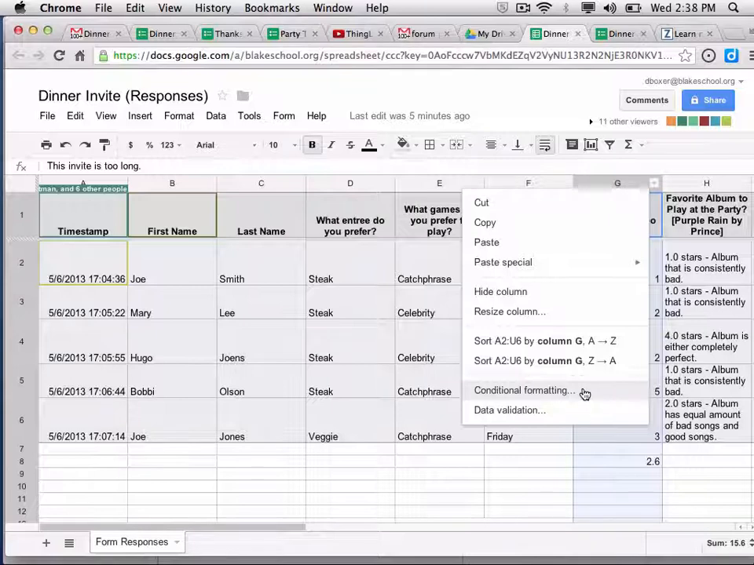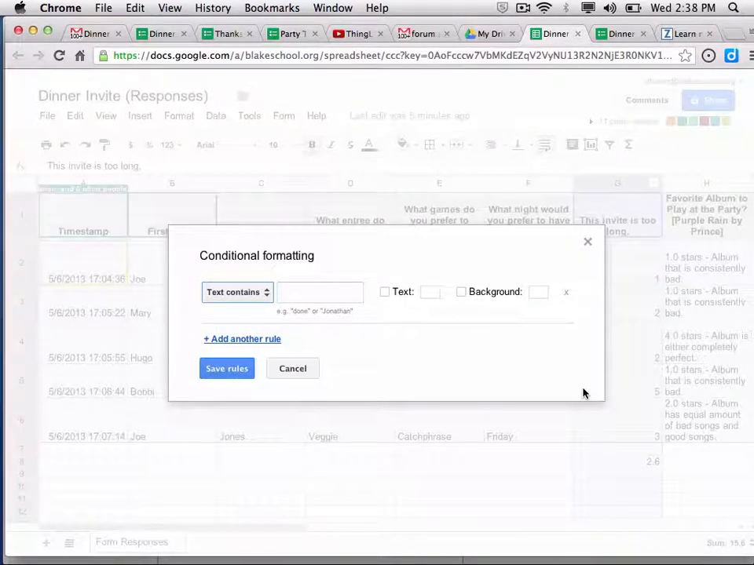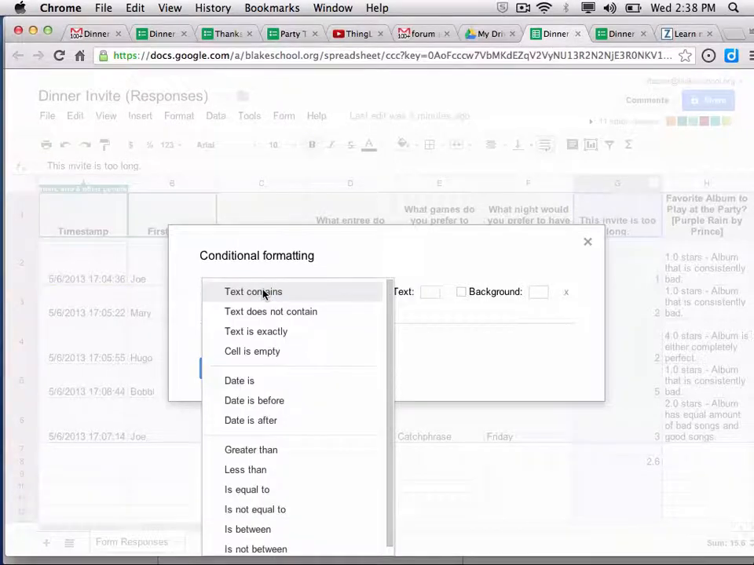Has anyone ever used conditional formatting in spreadsheets before? Amazing. All right, so conditional formatting is asking you to define a rule and tell it how to either change the text color or change the background color. So keep in mind that this particular question is looking at a rating scale. I want to find all the people who think that this survey is too long. So everyone who's four and above, who answered four or fives, I want to know who those people are.